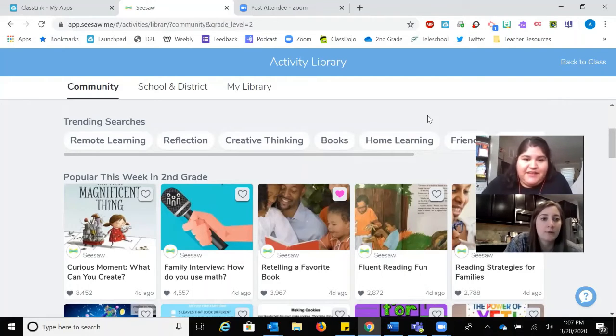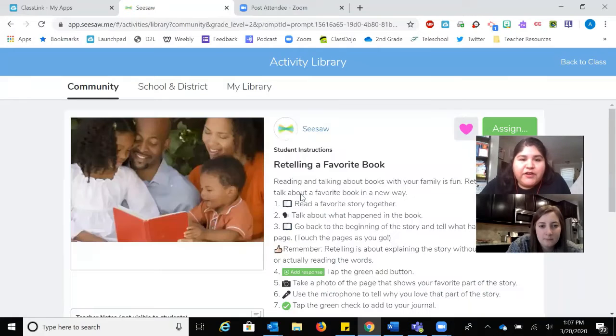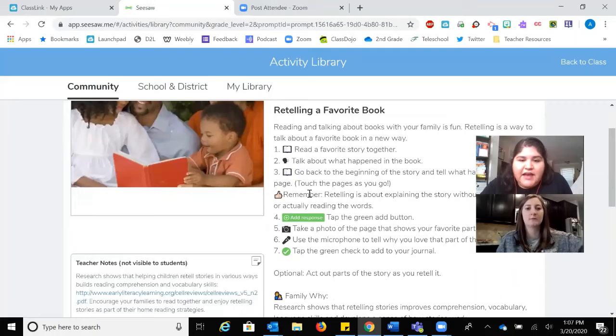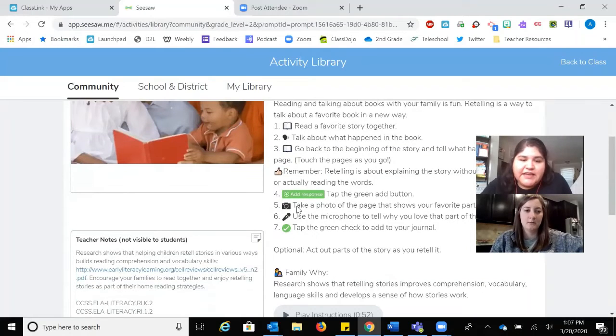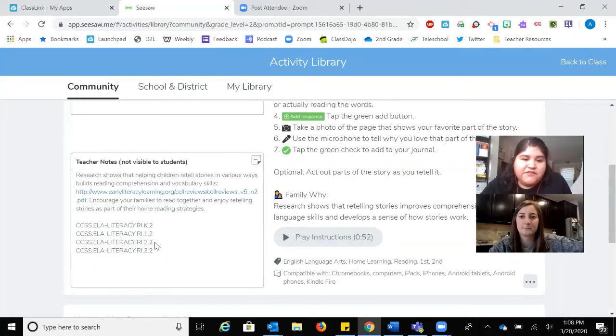Cool. Okay, cool. Yeah. So let's see. Something simple like what Seesaw has created here, like retelling your favorite story. So it'll give them directions, like read your favorite story together, talk about it, go back to the beginning, remember how to retell, take a picture, they can record themselves. Okay. Ooh. Saying different things, and what's really good is it aligns to our different standards. Perfect. So there'll be instructions right here that they can play.